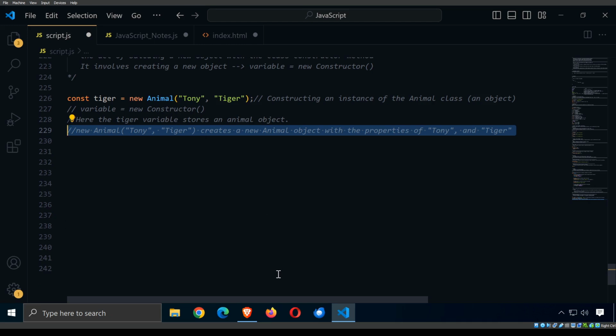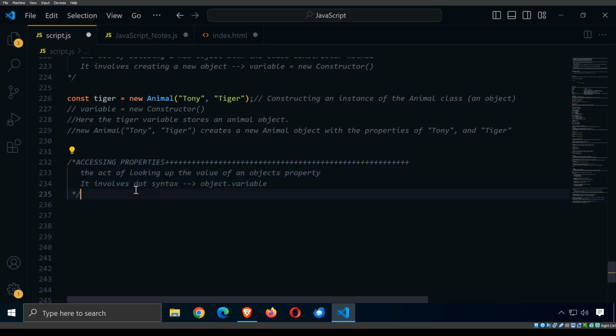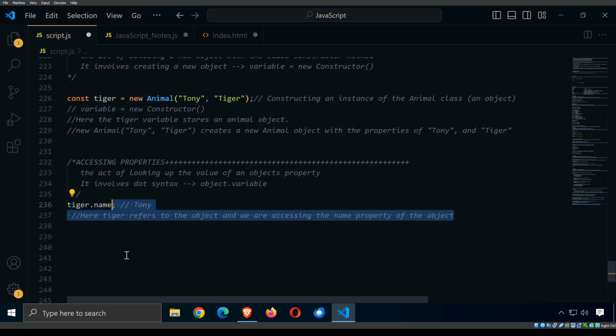Now what can we do with this object that we've created? Well, we can access the properties of it and look at those properties now that we've grouped it with some other things, the act of looking up the value. We use something called dot syntax: object, dot, and then the property that we're looking for. So here we've got tiger.name, and this, of course, is Tony. Here, tiger refers to the object that we have in memory, and we are accessing the name property of that object.